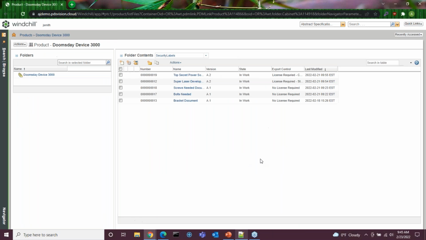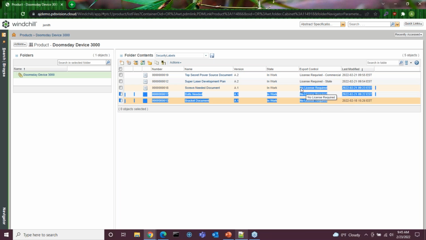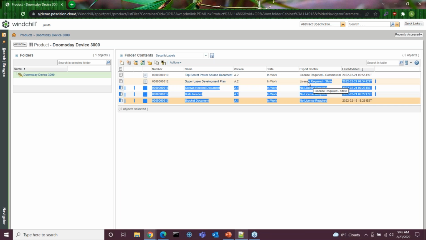And what we're going to see are just some documents. I have a custom view, and over in this column we see the export control column, and we can see specific objects are shown and aren't, or see the security label on these objects. So we see a few objects don't have any license required: screws, bolts, and brackets. We're locally sourcing those inside the US. Those aren't leaving the US, or they don't require an export control in this general example. So everyone could see those.